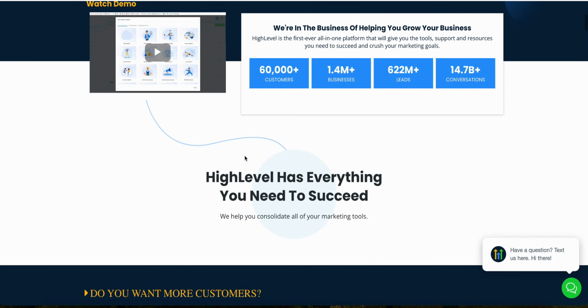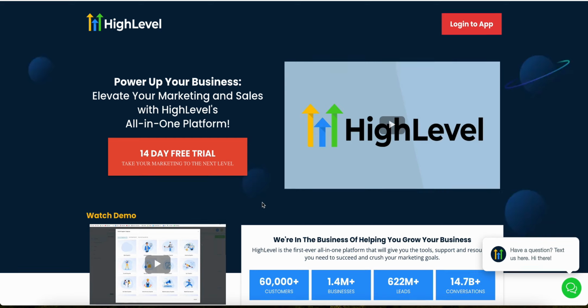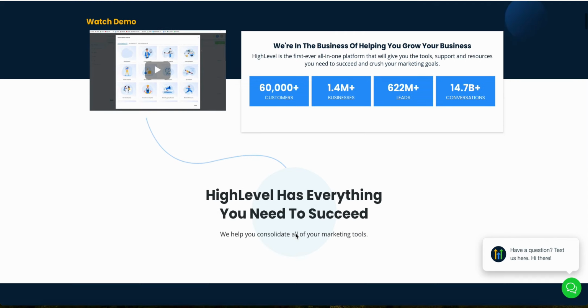So the decision between Highlevel and Simvoly should really be based on your specific needs and your business preferences. But here are my general recommendations based on my personal opinion. So you have to consider your primary business needs. If you're a marketing agency looking for a comprehensive platform that includes CRM, email marketing, social media management, and white label capabilities, then Highlevel would be a no-brainer. It's definitely the better platform because it's all in one.